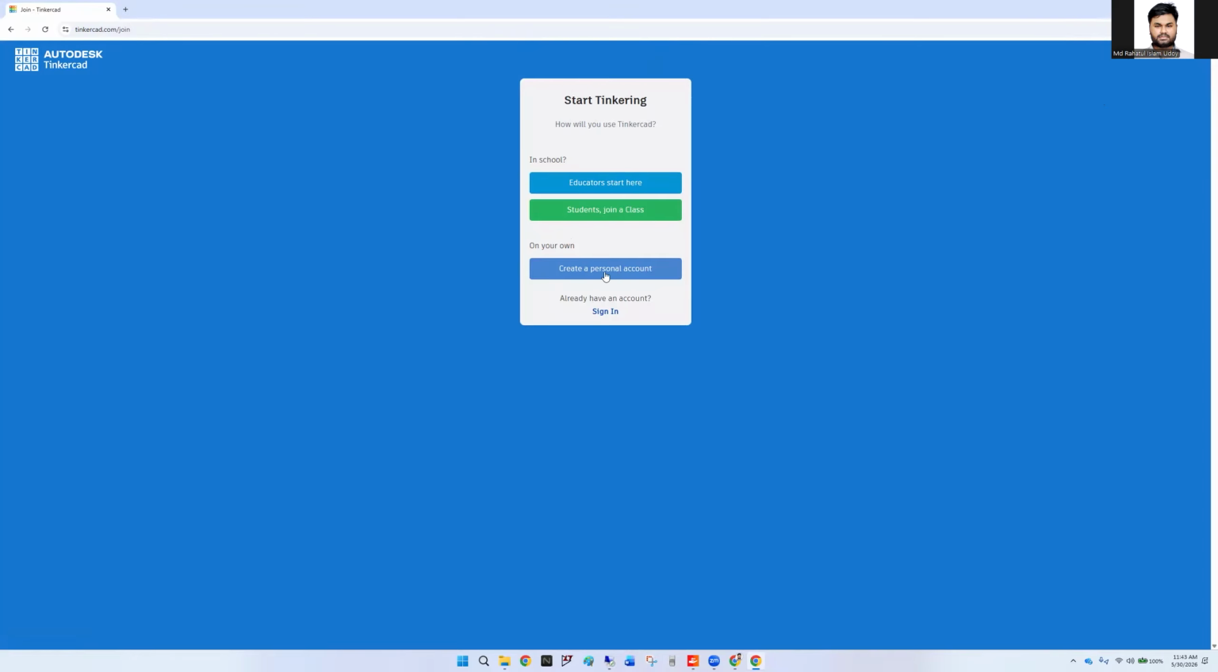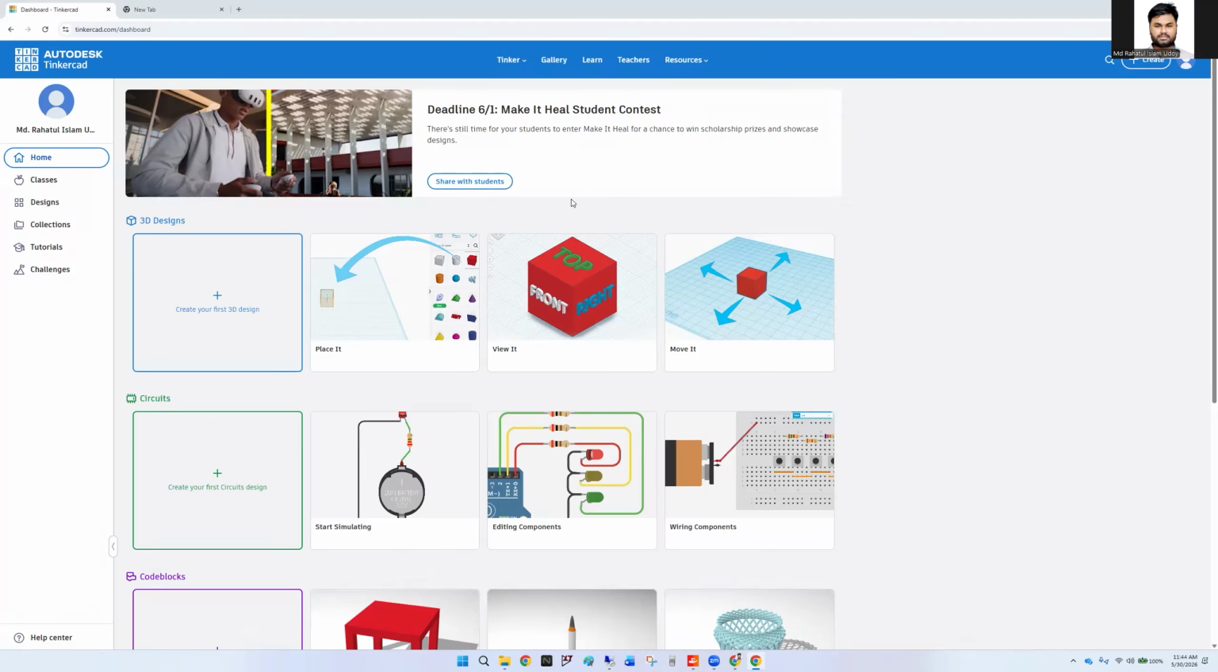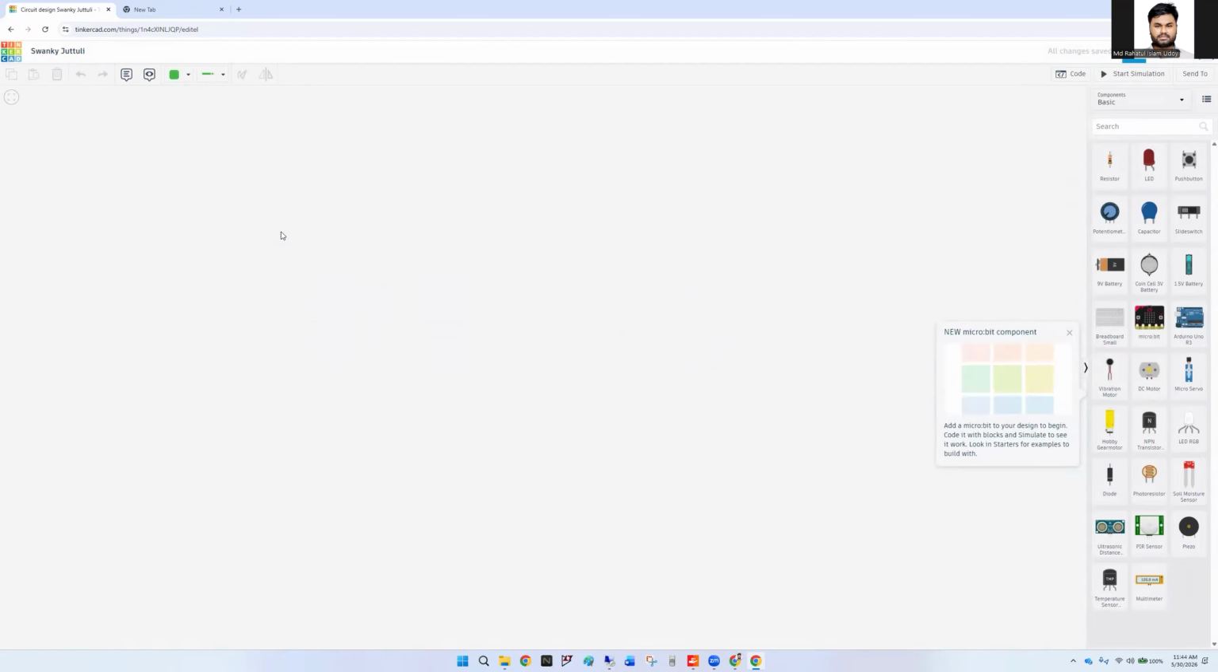Here you can choose create personal account, and you can sign in with Google or Apple, or you have more sign in options. I'm using sign in with Google. After signing up with any of your accounts, the interface should look like this. We will go to the circuits section to create a circuit. Under the circuits section, just click on this icon and a white interface will open.